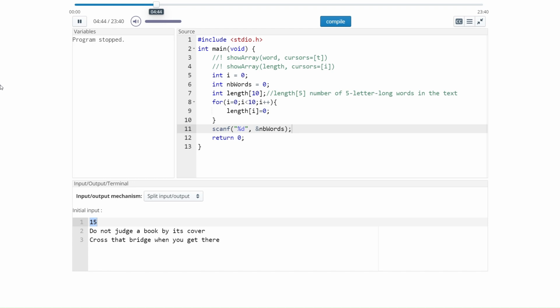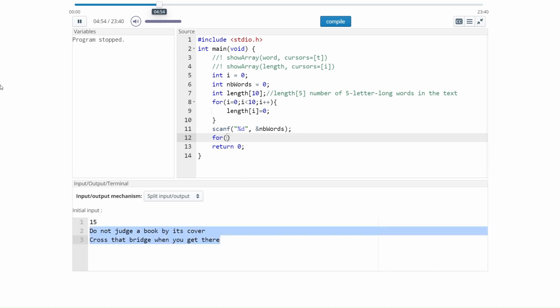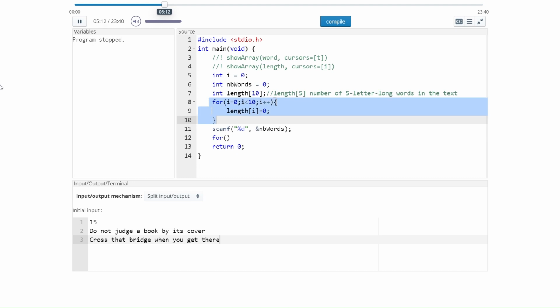Right, now that I have the number of words, I can loop. I can loop for each word. So for each word of the text here, 0, 1, 2, 3, 4, 5, etc. in the input. So how can I work with a for loop like this? Can I use i? Yes, because I am out of this for loop here.